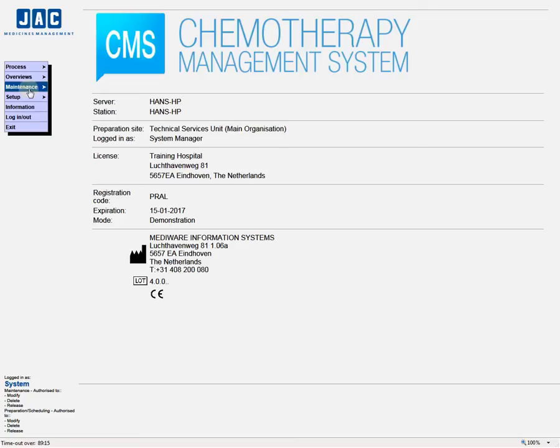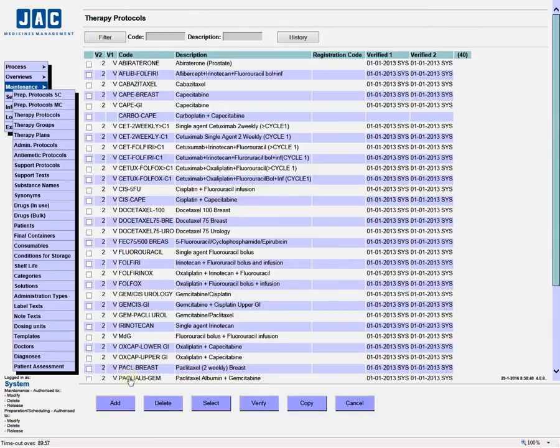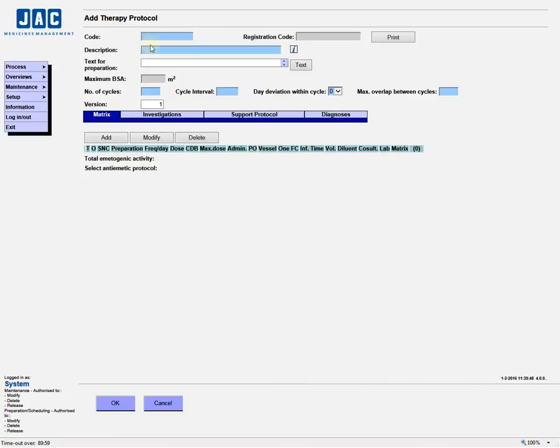Go to Maintenance and click on Therapy Protocol, and to start a new therapy protocol simply click on the button Add. There are several fields here you can use to configure your therapy protocol. First one is a code of your choosing. So let's fill in gemcitabine. You may add a separate registration code and a full-length description like single agent gemcitabine.